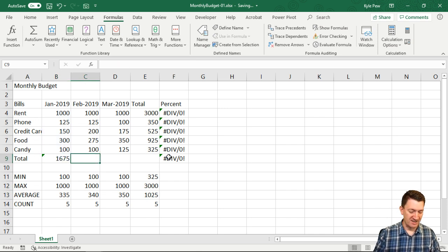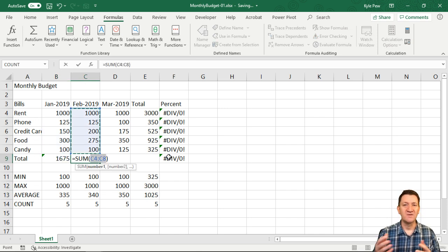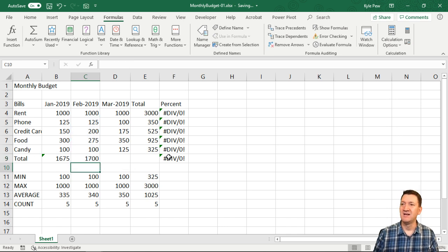I'll jump over to the next cell. Alt equals. Does it for me. Super slick, super fast, nice shortcut. Again, Alt equals on my keyboard.